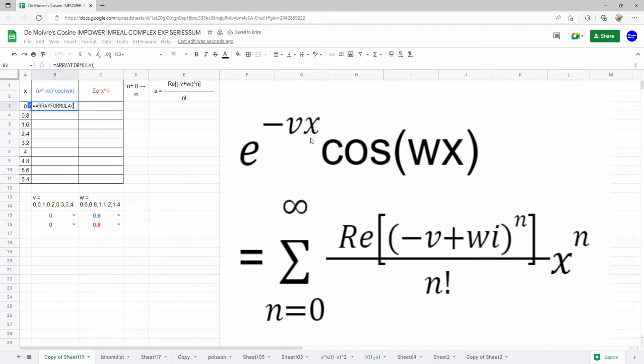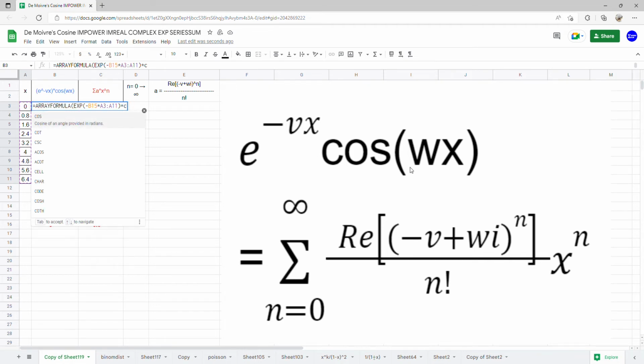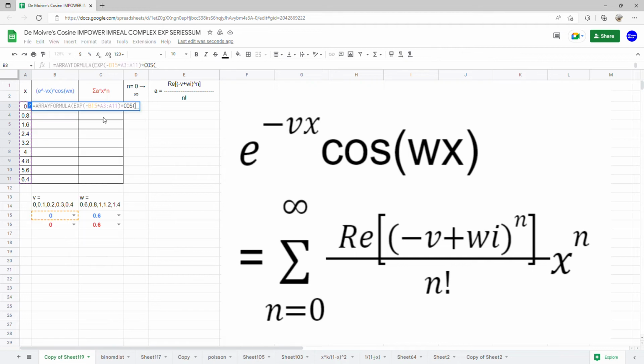The first part is e to the minus vx, so exponent, minus v times x. That's the first part. The second part, cosine wx, so cosine w times x.